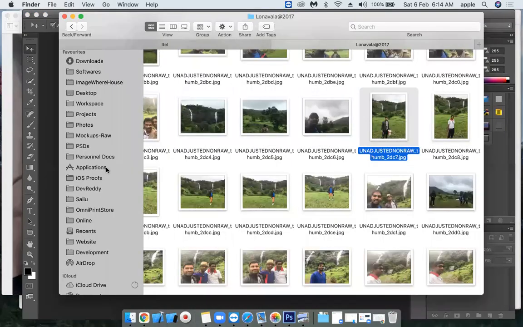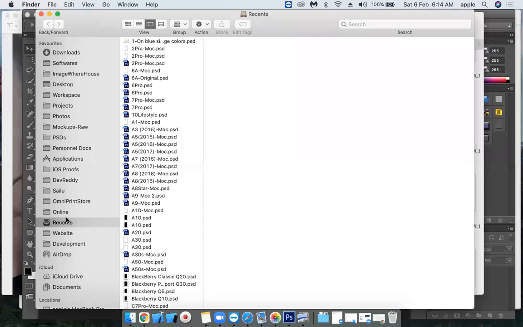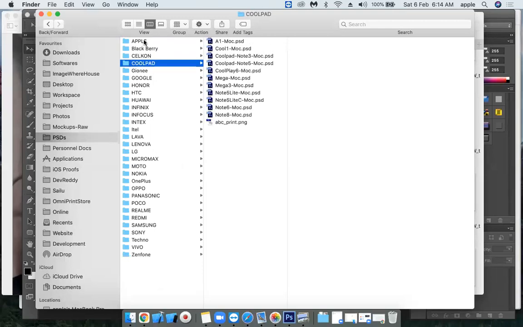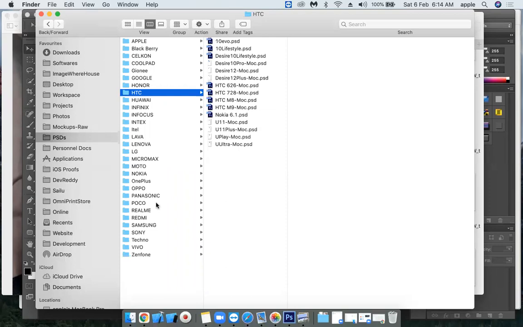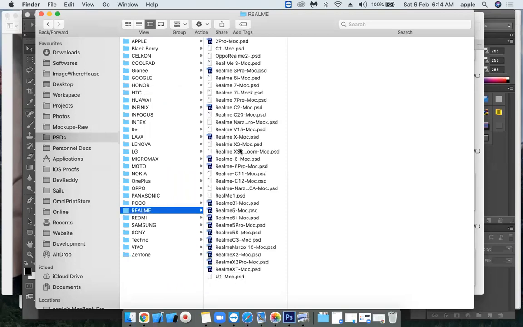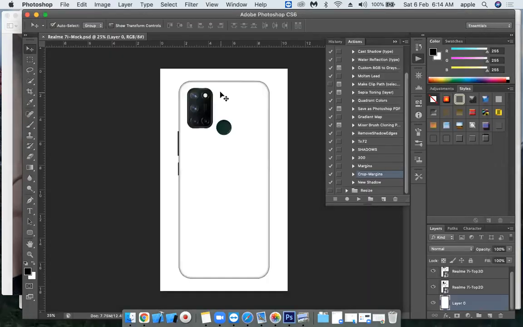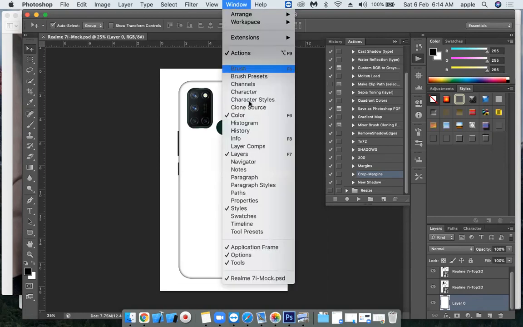Let me show you the different things I have here. In the complete mockup setup, you will see all the brands here. Let me take a model from Realme and open it. The best suitable Photoshop version for this is CS6 or above. Here, the layers are opened. If you don't see any layers, you can go to Window and click on Layers.